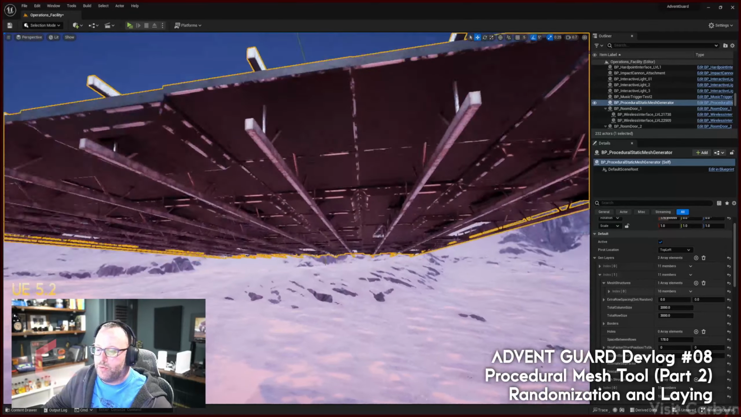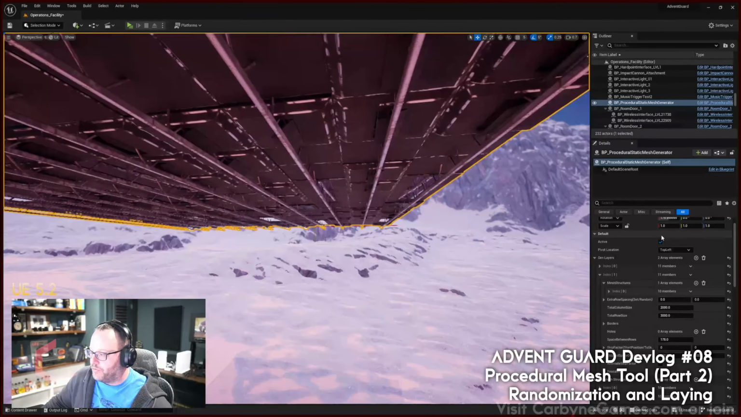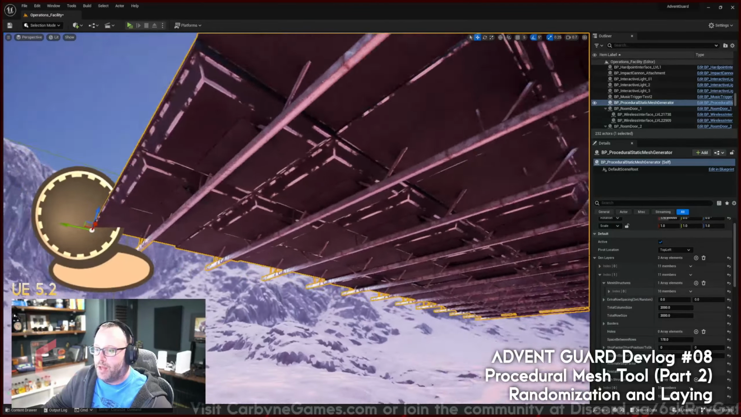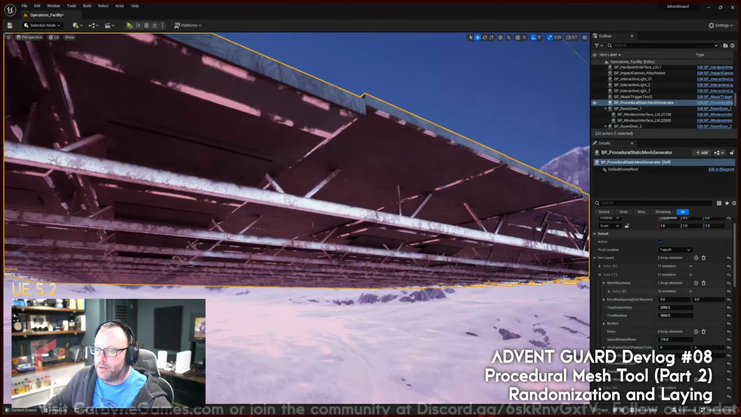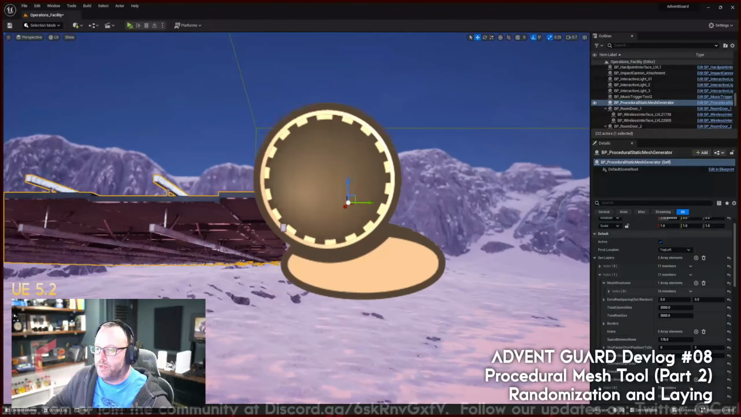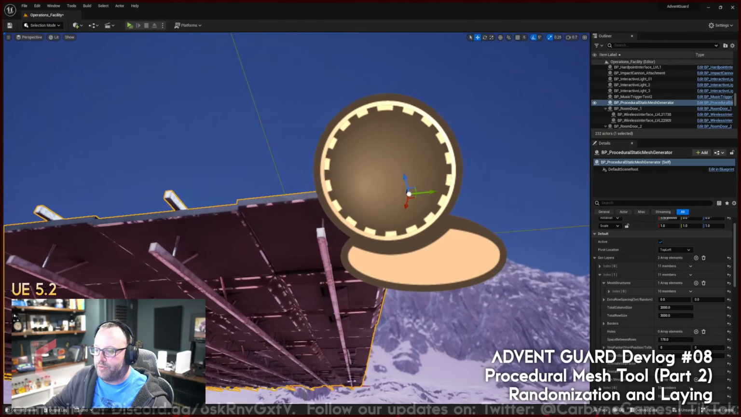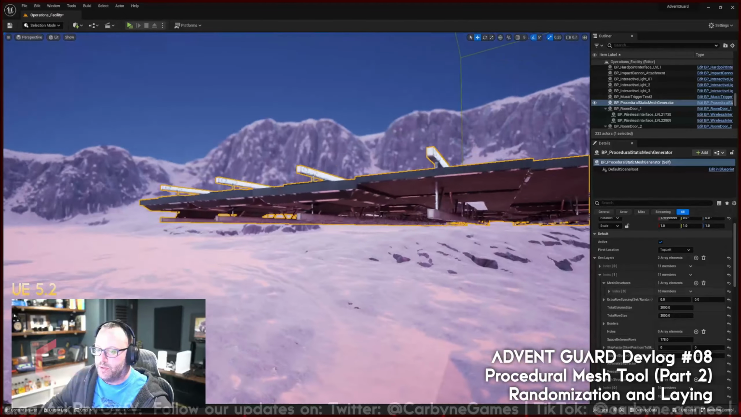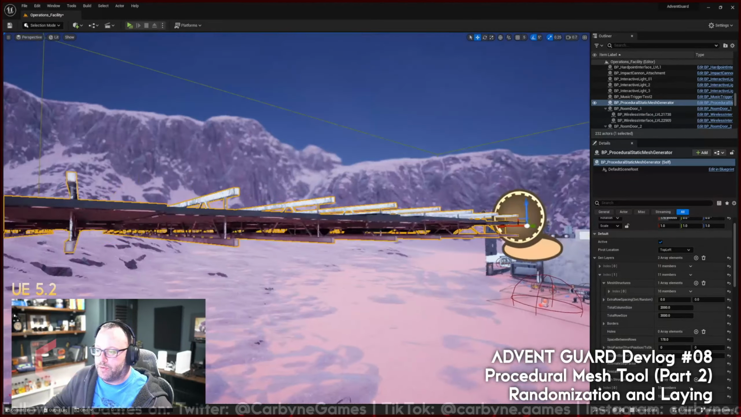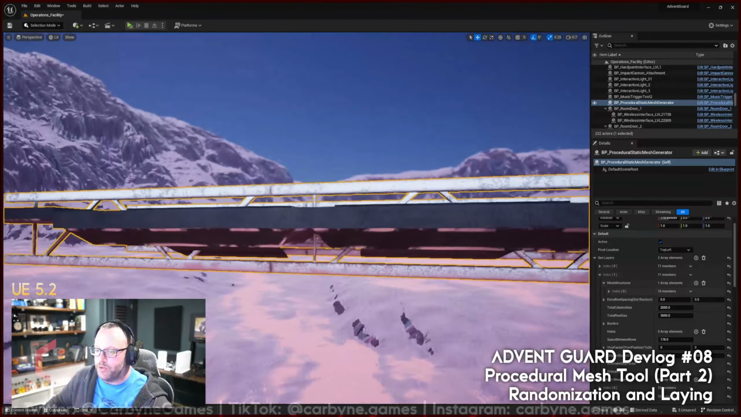Right now what's showing up is a single mesh on every single row essentially. So what we're going to have to do is right away drop it down.